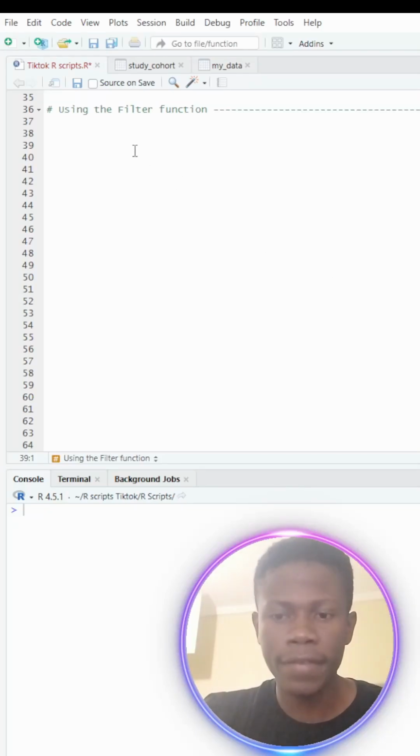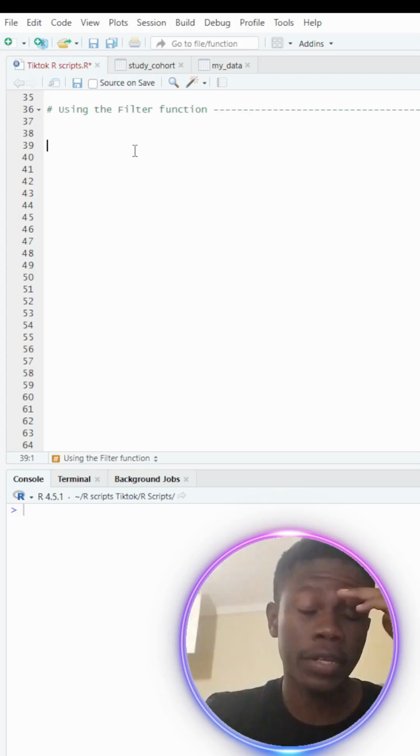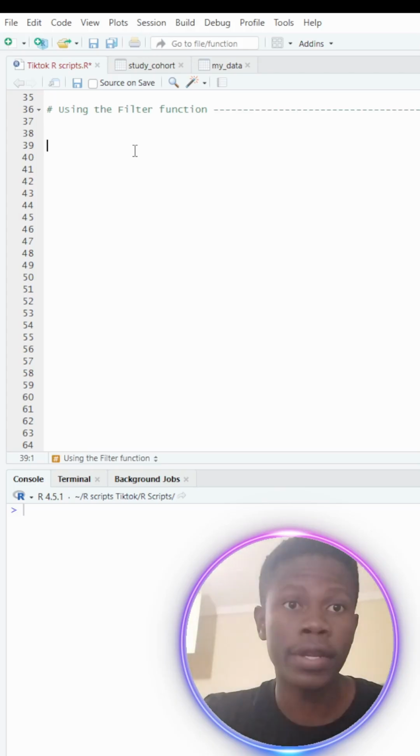So, good evening. We're going to start a new series called How to Use Various Functions in R. There are a lot of functions that we're going to use, but we're going to take them step by step. They're like a bajillion. So, we're going to tackle the ones that are most common. First, we're going to deal with the filter function.